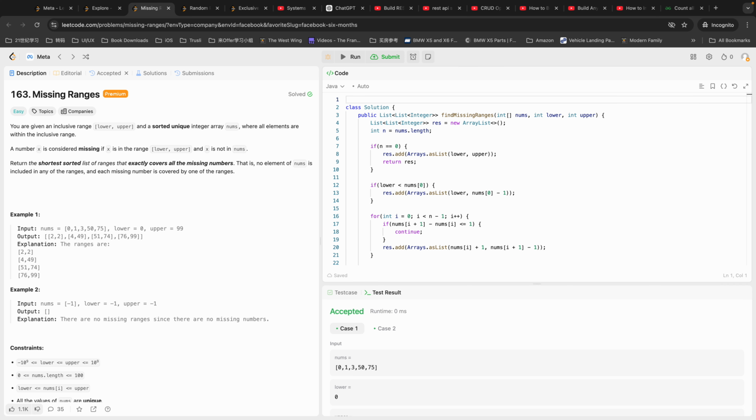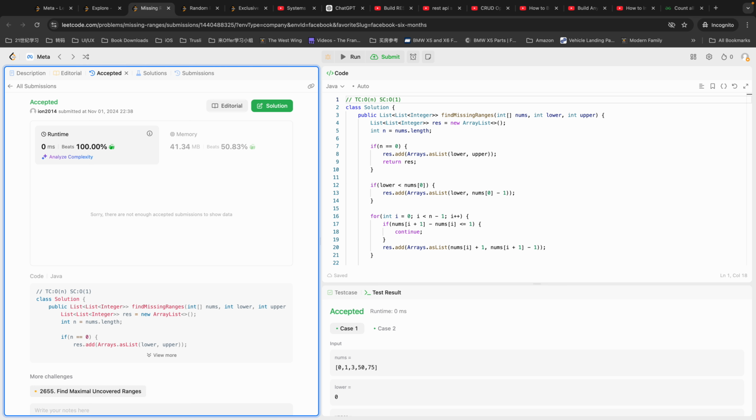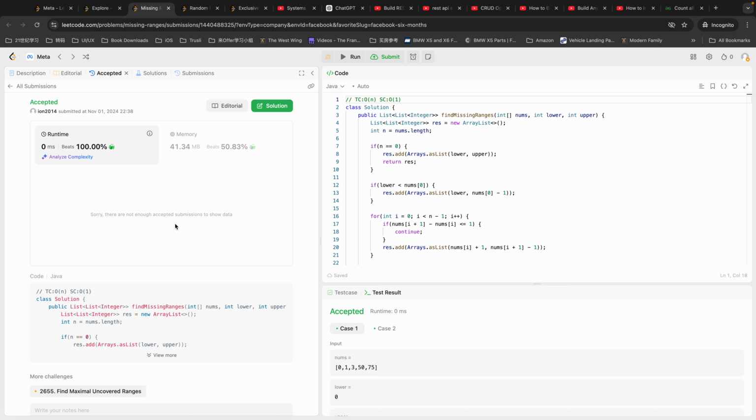And let's analyze the complexity here. So basically we're traversing the whole array only once, so it's going to be O(n). And for space, it's going to be O(1) because we're not using any extra data structures to save anything. Okay, let's submit it. Cool, it passes all the test cases.